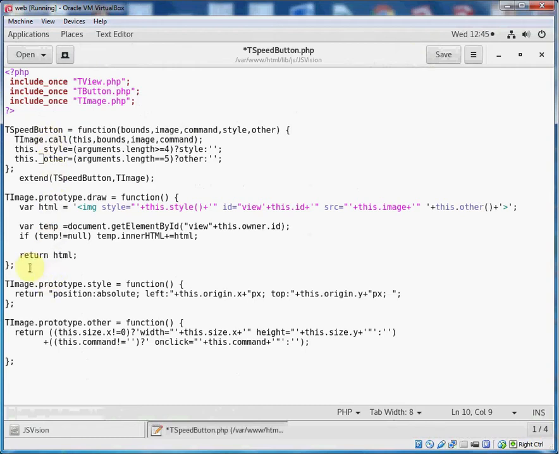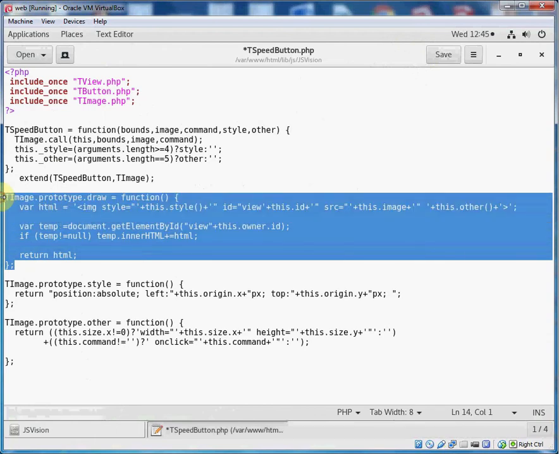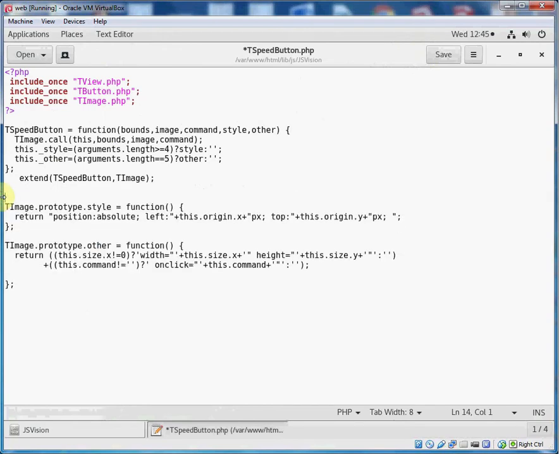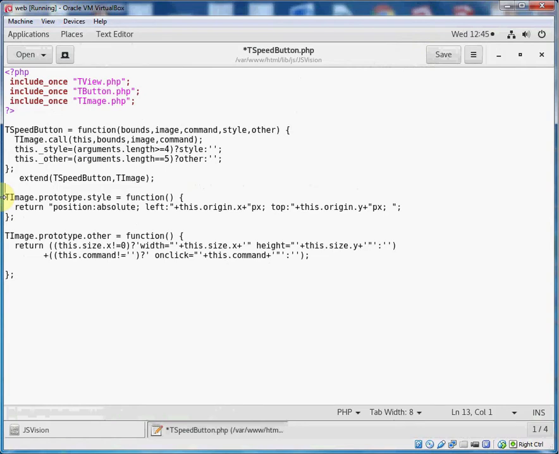I don't need a draw command because I'm going to use the image draw command. So let me get rid of this. The style, I'm going to use the T image style, plus I'm going to add a little bit of extra stuff. So let me write the code for that.